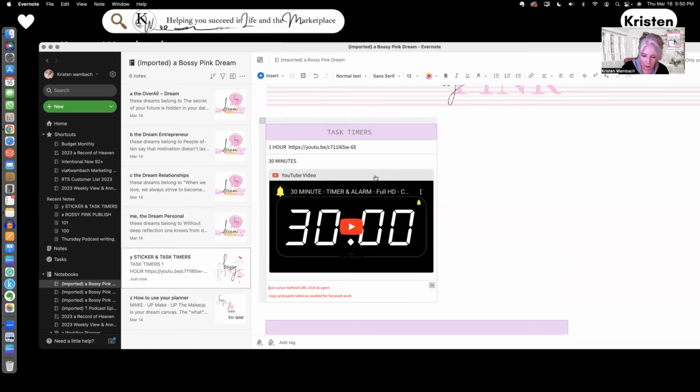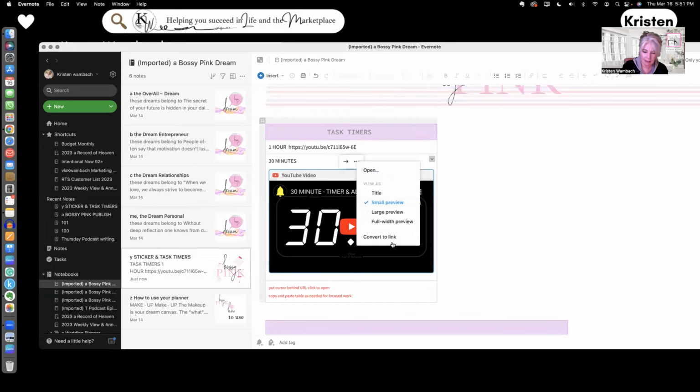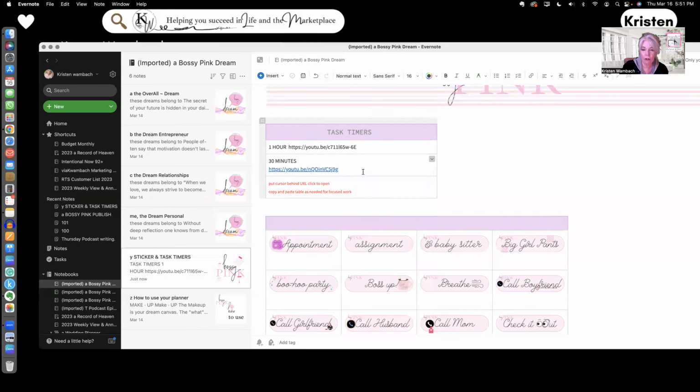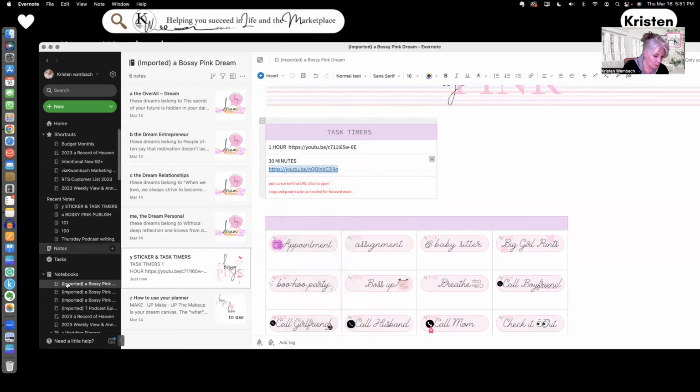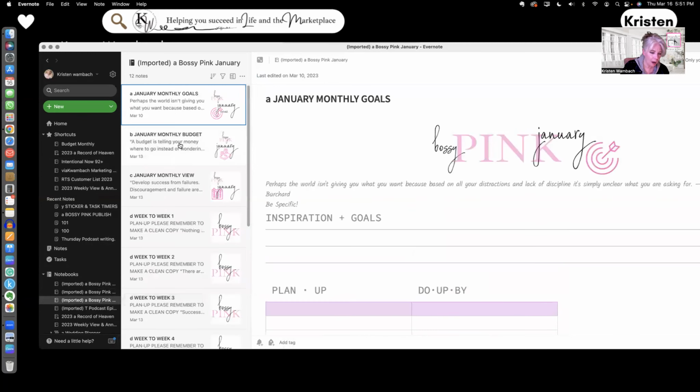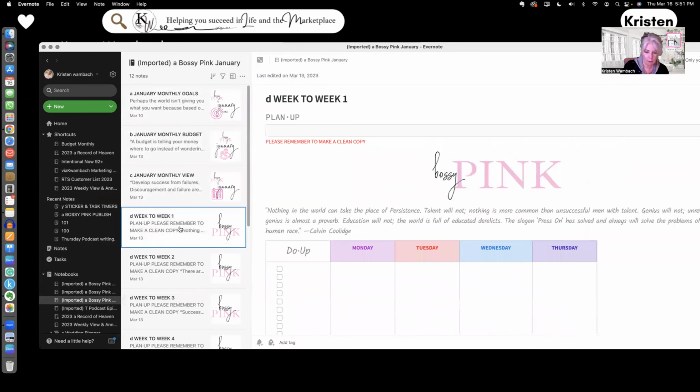Okay, so here, if you click on the timer itself, the YouTube video, this works for any YouTube video. Then here, go to this 3-dot ellipsis, more actions, click on it, and it says convert to link. There you go, you converted back to the link. Now you can take that link and you can copy that link and say you want to put it over here in the top of January week to week. Here we go. You want to have that here.